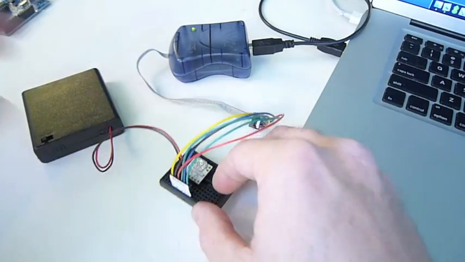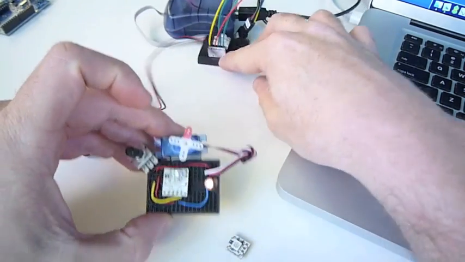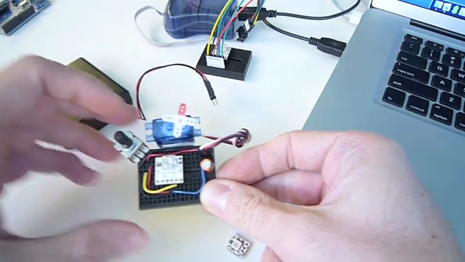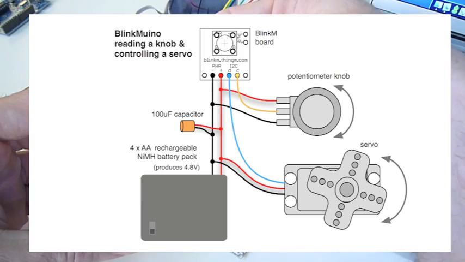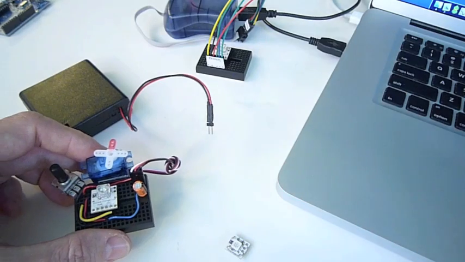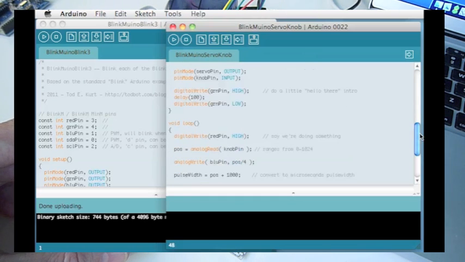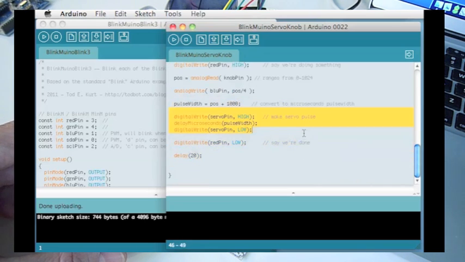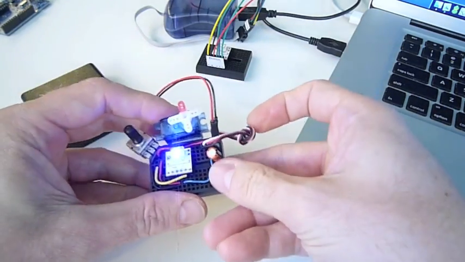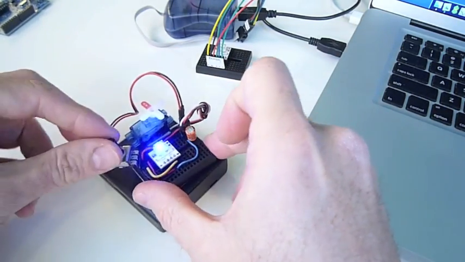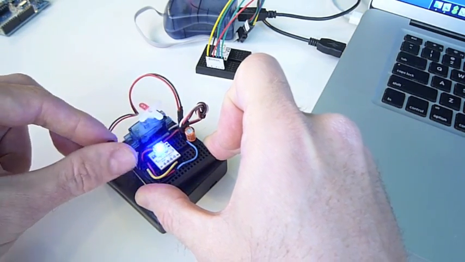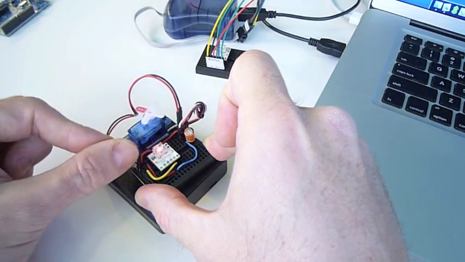Now, a more complex example is this little assembly here. This is a knob-controlled servo. Here's the wiring diagram. It's pretty simple. And if you look at the sketch for it, it's not too bad. It's mostly just reading an analog in and then doing a pulse out to drive the servo. And here's what it acts like. Also, the blue LEDs being changed in brightness in relation to the knob position.